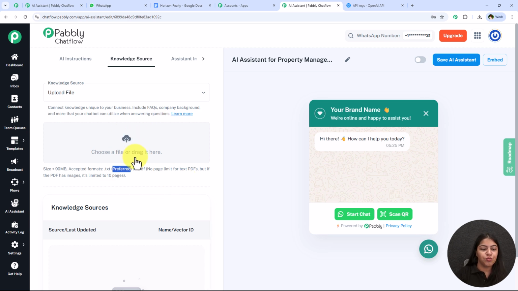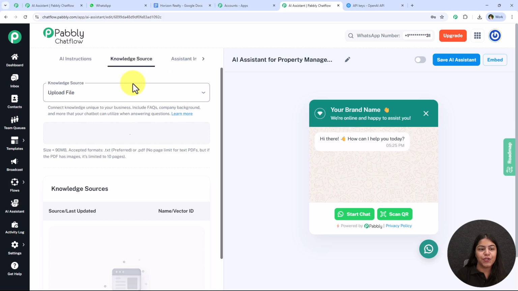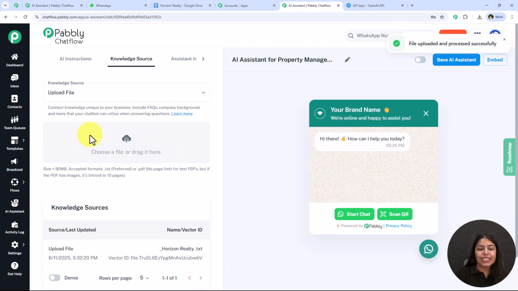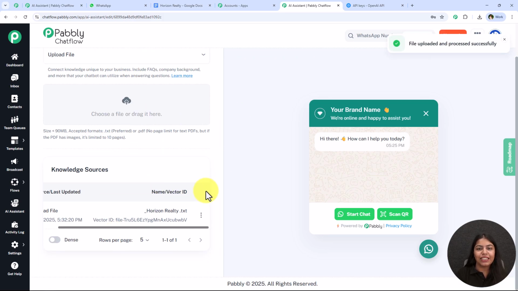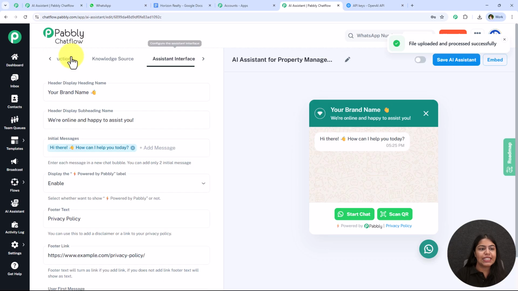Alright, now I'm just going to move on further and upload my knowledge source. For that, I'm going to go to choose a file, go to downloads, and over here you're going to see that this is my knowledge source, so I'm simply going to upload it. This is in TXT format, and as you can see, I've successfully uploaded my knowledge source, and now I'm going to move on further to this AI interface.